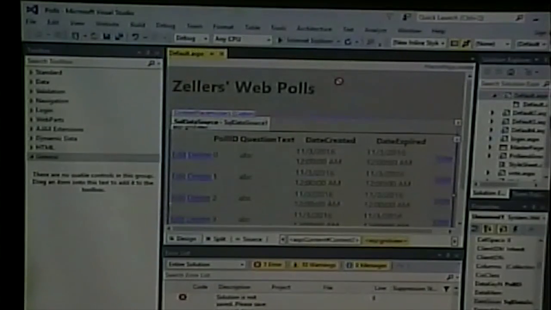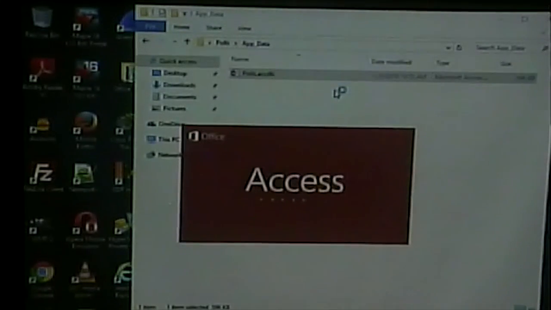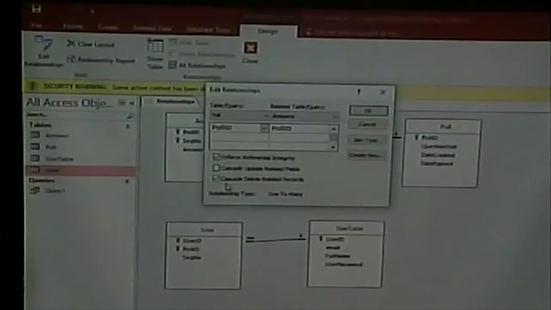Now, let's look at the database, before we try the delete. There is a foreign key relationship between poll and answers. So if I click on it and say edit relationship, we are cascading delete. What that means is, if I delete the poll, it will delete all the answers associated with that. I'm going to turn that off for now. And what's the opposite of cascade? Restrict. So I'm going to go and save that.